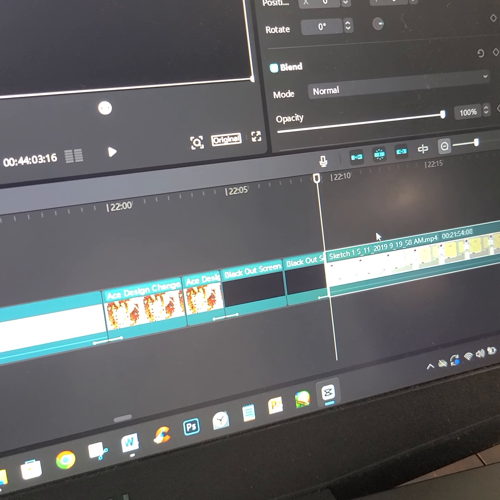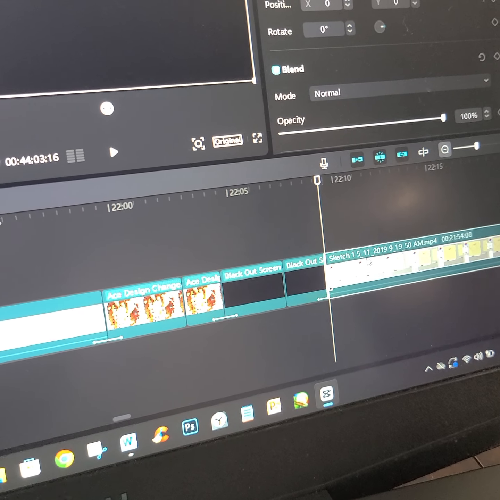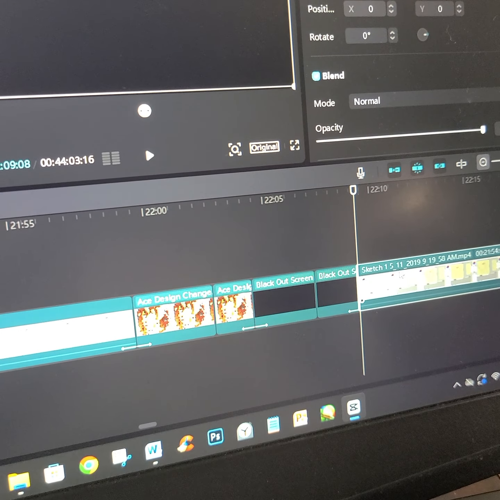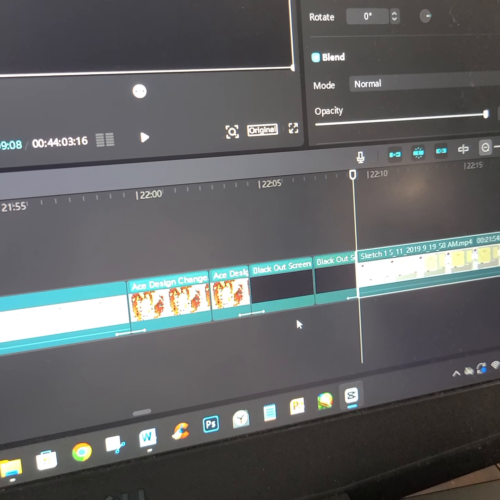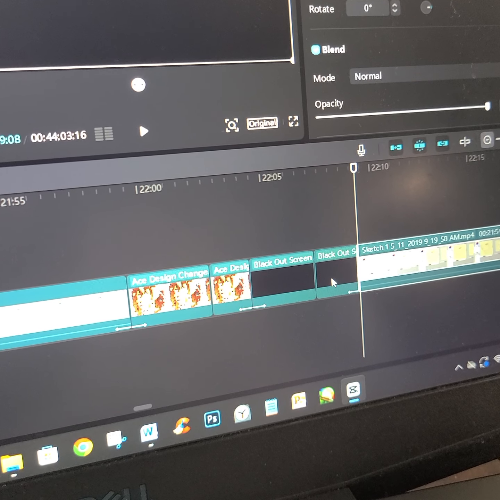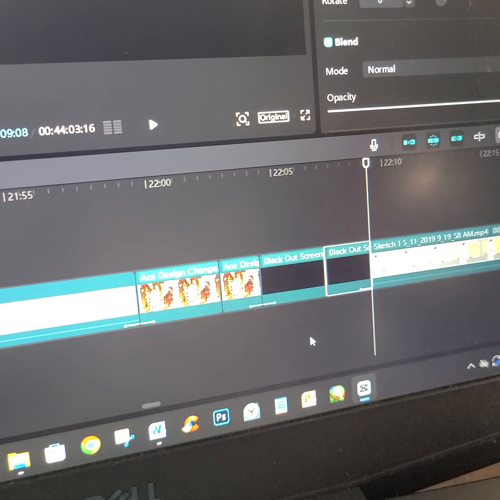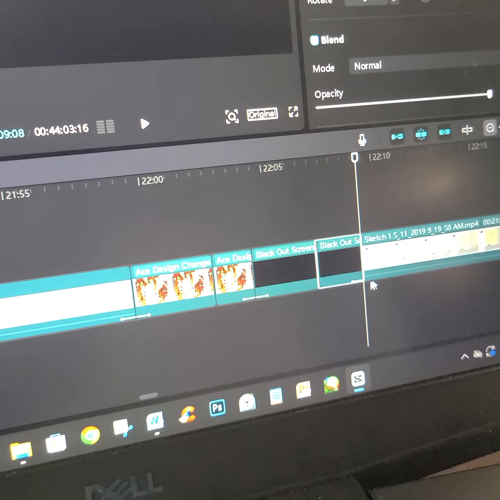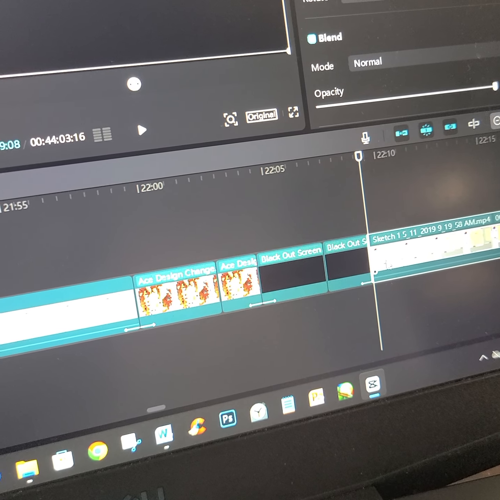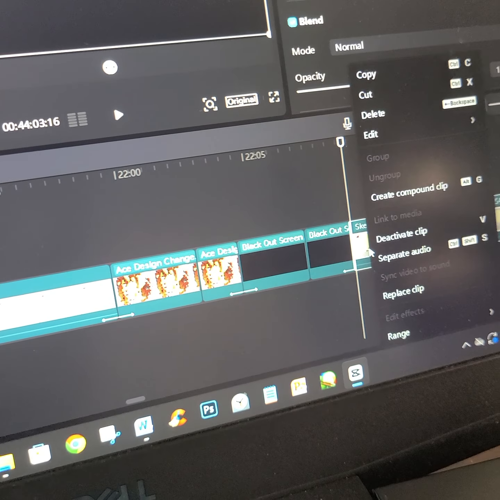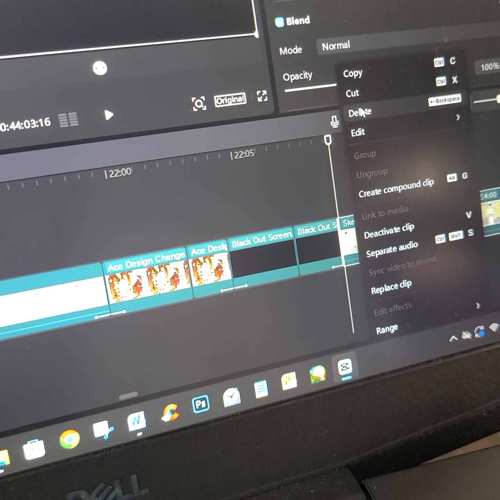So what you do is make sure you select the clip that you want to delete. Now, to be honest, you don't have to. As long as you hover the mouse over it and right click it, it'll select it. But just to be sure that you have the right thing selected, I suggest clicking on it first to make sure you know exactly what you're deleting. Then right click and then go to delete.